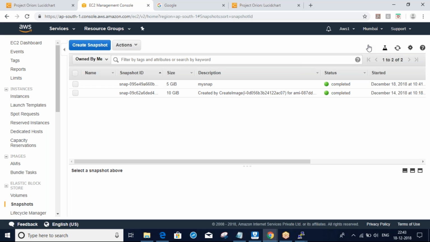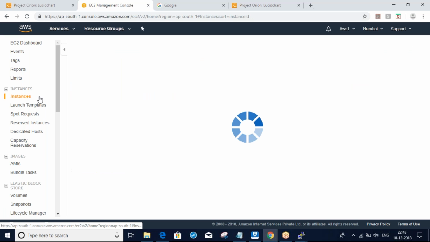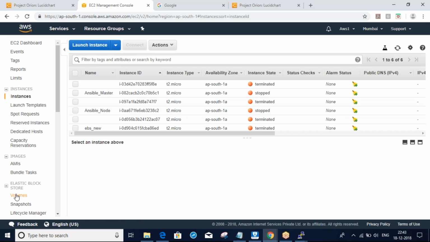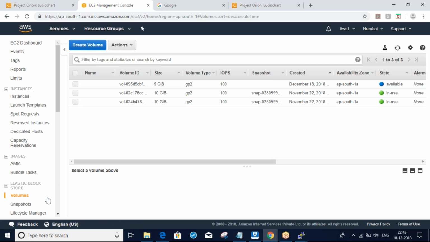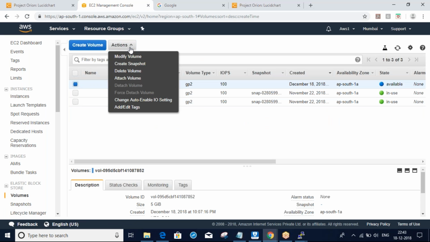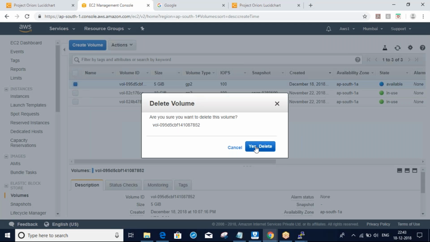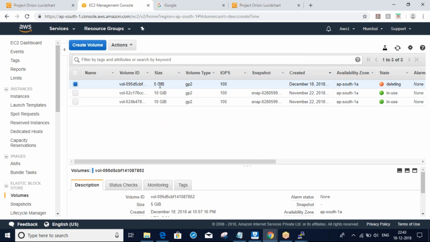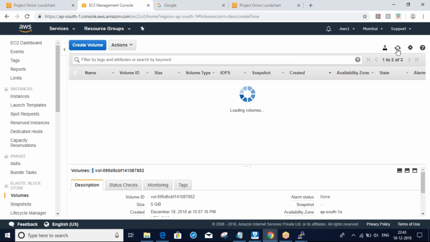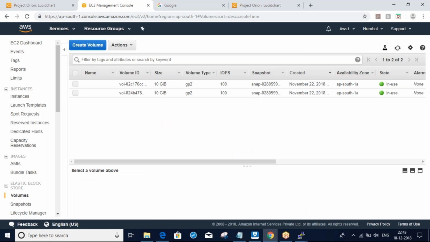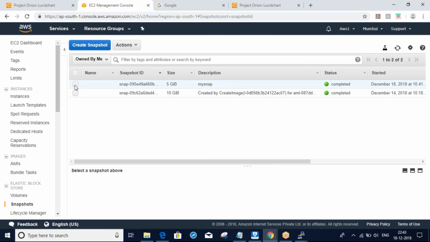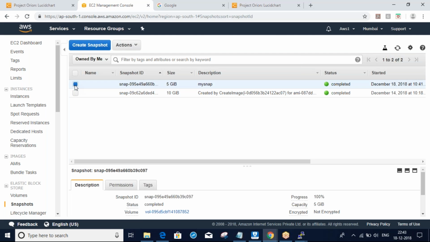Okay, so now if I want, I can remove my volume. I took a snapshot of my volume, right? So if I want, I can remove it. For example, just assume that it is deleted. I deleted that 5 GB volume. Then it's gone. But I have a snapshot for this volume, right? A snapshot means it's kind of a backup. If I want, I can restore it.